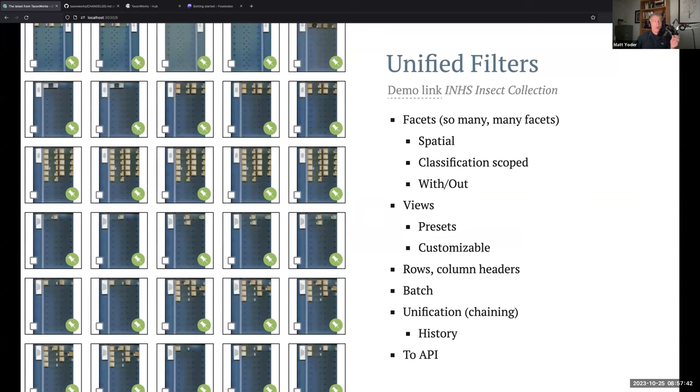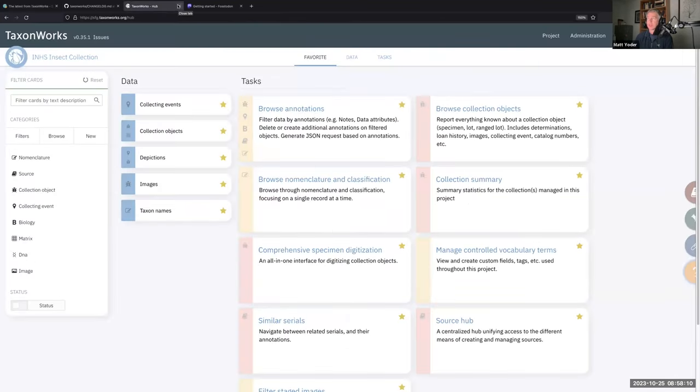Okay. From our perspective, by far the major effort and the major addition was something that we're calling unified filters. This is important not only from a functional standpoint, but it lets us code features far more efficiently than we have in the past. So for the majority of this session, I'm going to step through a demo of the basic features of unified filters in TaxonWorks.